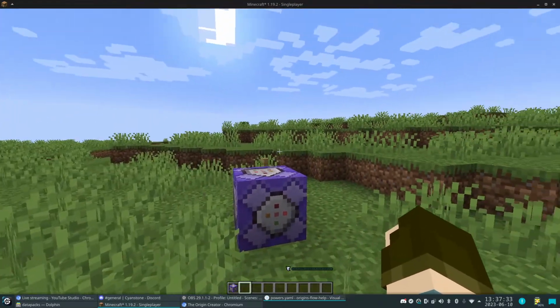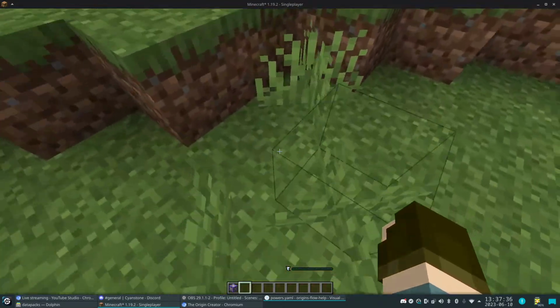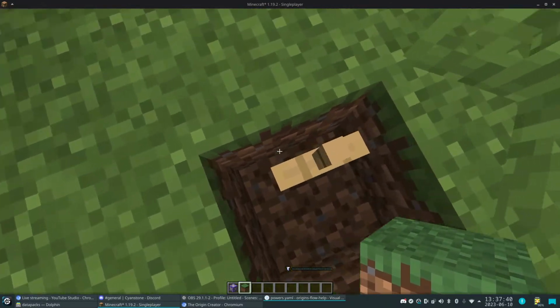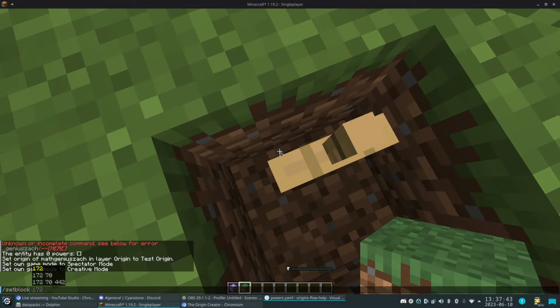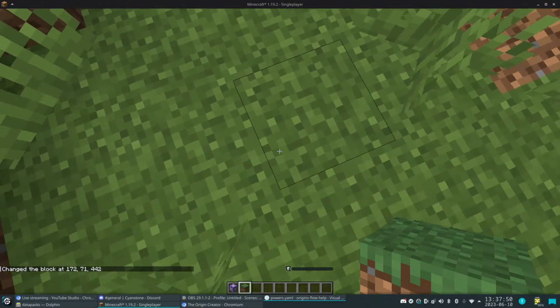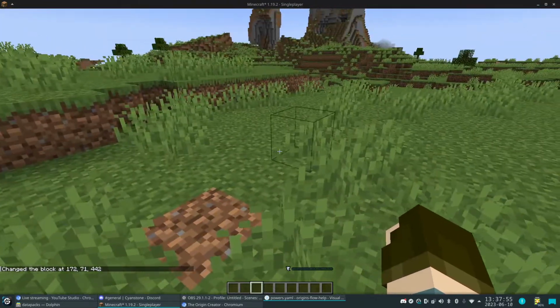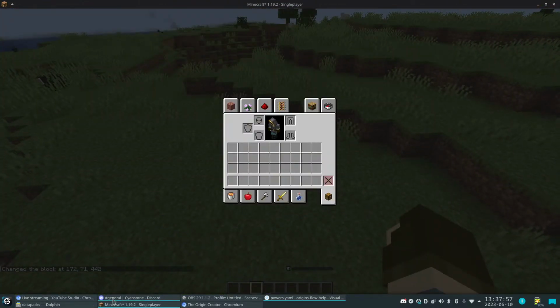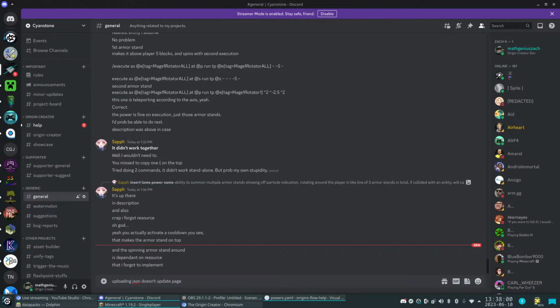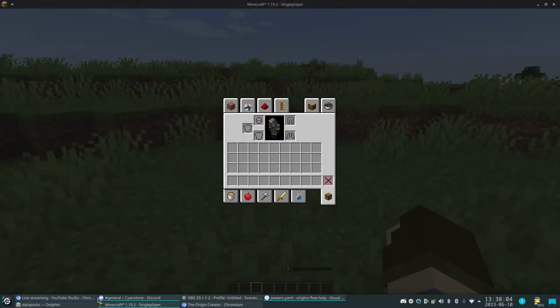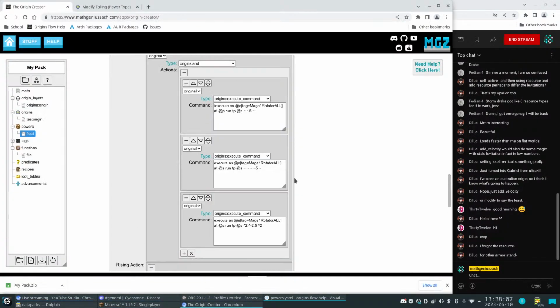I am going to break this armor stand. Break this command block. And now the armor stand will forever be in the ground, and no one will remember. But this armor stand will be missed. Press block. It's gone. Goodbye, armor stand. Okay. Dependent on a resource. Well, okay.